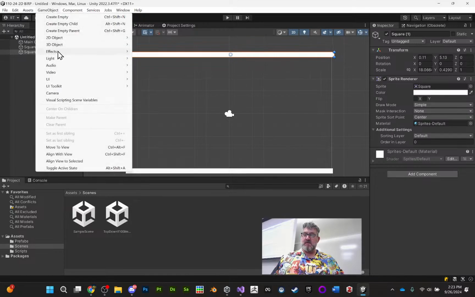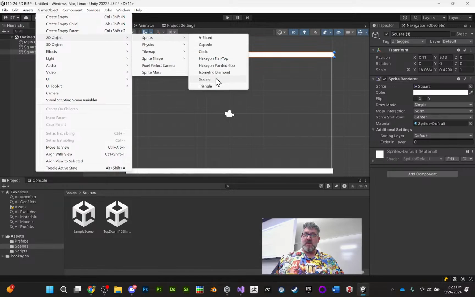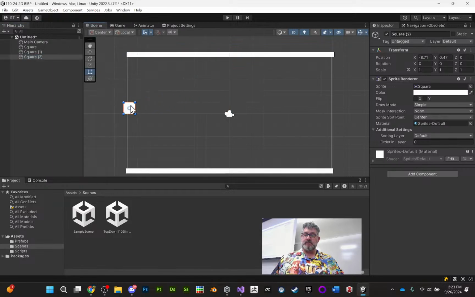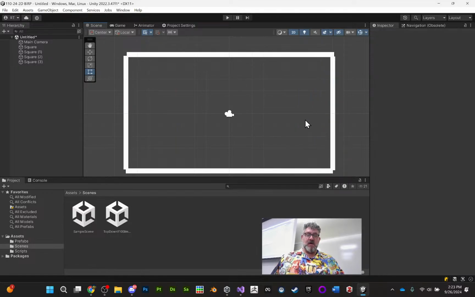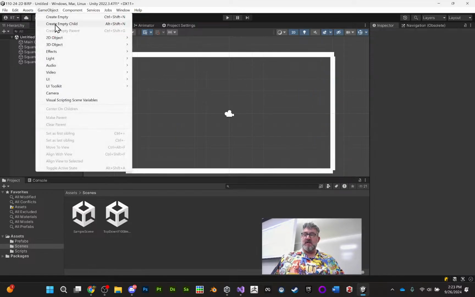I'll make another one. 2D, sprite, square. Control D to duplicate, drag it over. Got this. Now I'm going to do some other stuff.